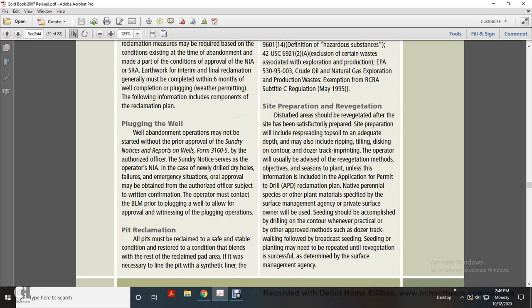Alright, site preparation and revegetation. Disturbed areas should be revegetated after the site has been satisfactorily prepared. Site preparation will include respreading of the topsoil to adequate depth. It may also include ripping, tilling, and disking on the contour, dozer tracking, and imprinting. The operator may advise the reconditioning method, the objective of seeding the plants, and the information for the application for permit to drill, reclamation plan, native perennial species, and other planting materials.